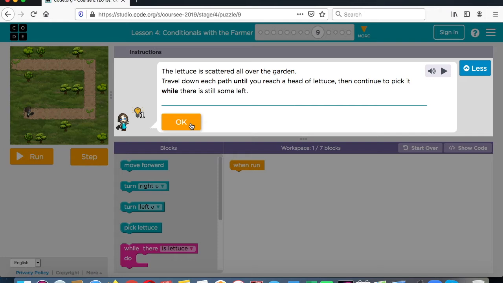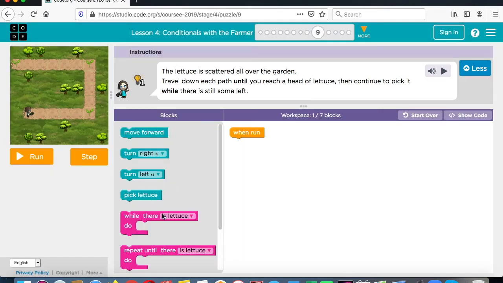First thing we want to do is look at while there is lettuce. So what do they tell us to do while there is lettuce? We're going to pick the lettuce, right? How do we know that? It says pick it while there is some left. So while there's lettuce, we're going to pick lettuce.